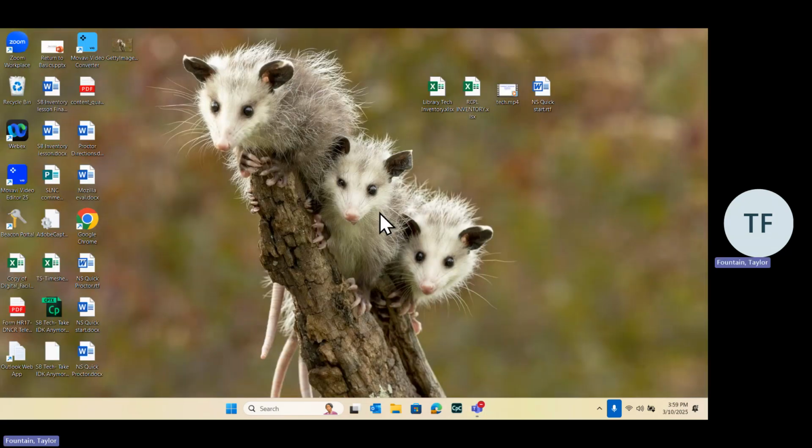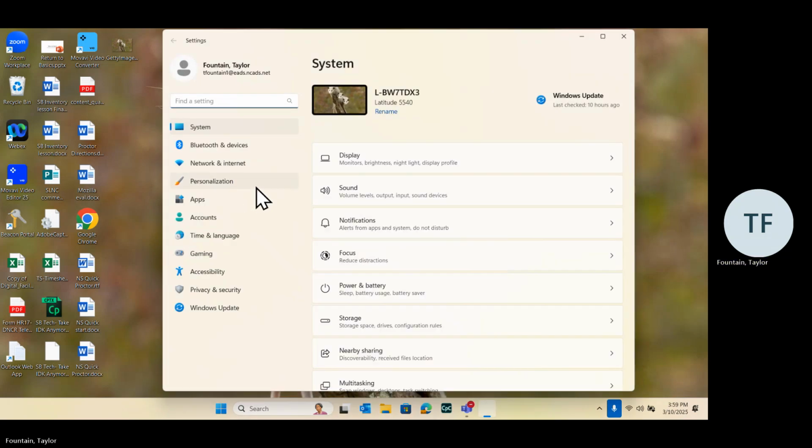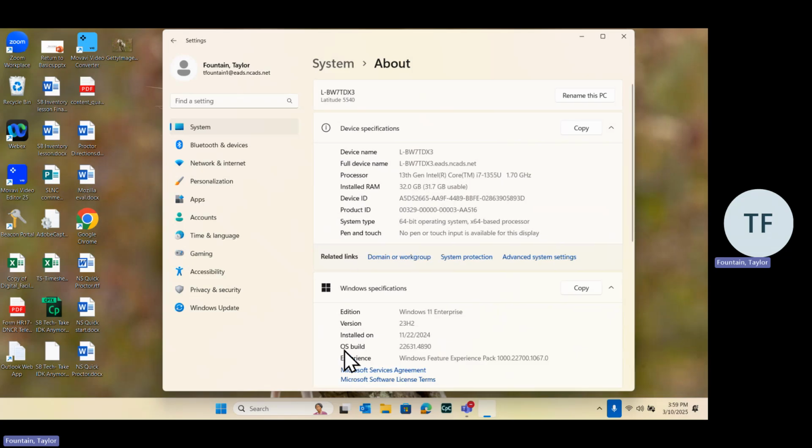Now, you might be asking yourself, what good is an inventory without any data in it? To get the data, all you have to do is click your Start button and click Settings. From here, scroll down to the bottom of the page and click the About button.